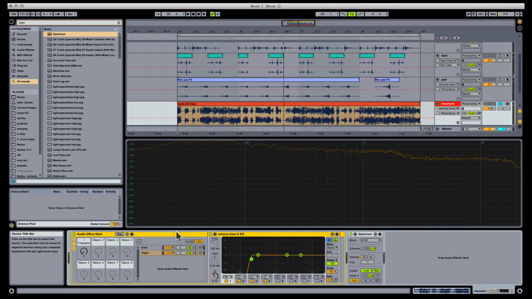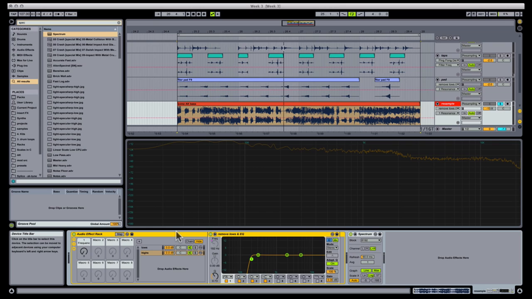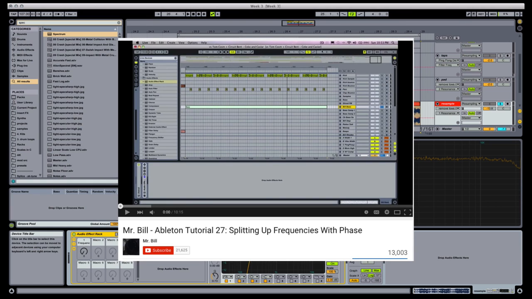Before I get into how this whole thing works, I first want to acknowledge that I first learned about this method of splitting up audio from a producer named Mr. Bill, whom, if you don't know, is an Ableton genius, an absolute ninja producer, and first pointed out this technique in a tutorial video that you can find on his channel.